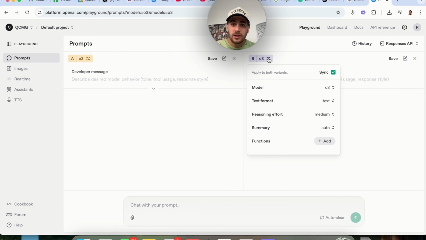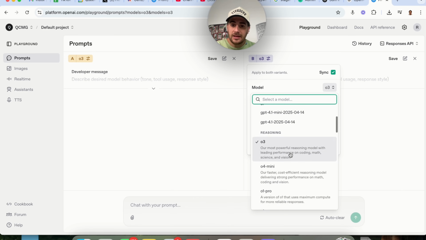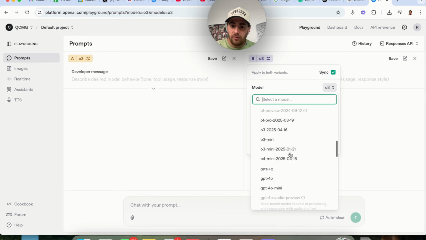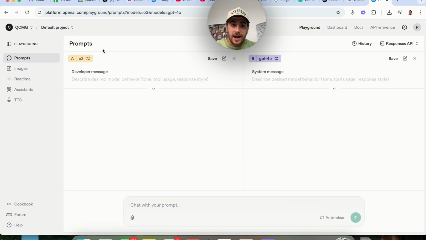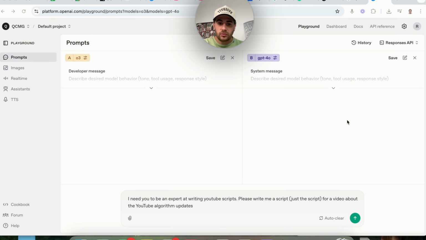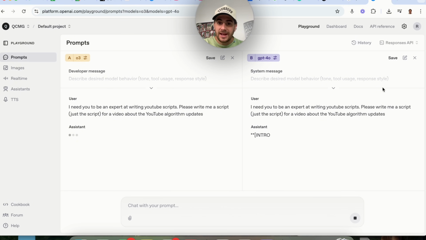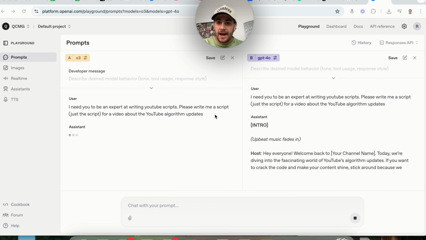And we could come over here and test this against, we'll try 4o because that's like the normal model here. So now as you can see, we have ChatGPT o3 here, we have ChatGPT 4o right here, and we're going to be able to see how they actually give us different responses. For example, I typed in the prompt right here: I need you to be an expert at writing YouTube scripts. Please write me a script, just a script, for a video about the YouTube algorithm updates. Now we could go through and see how each of these actually responds.